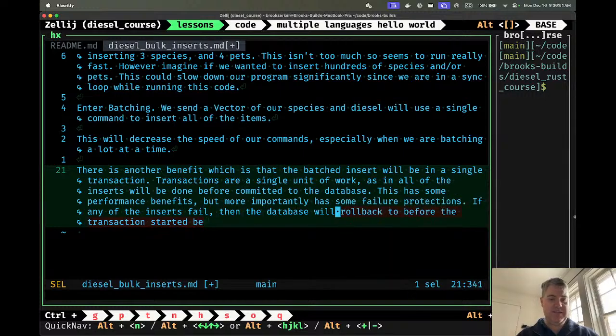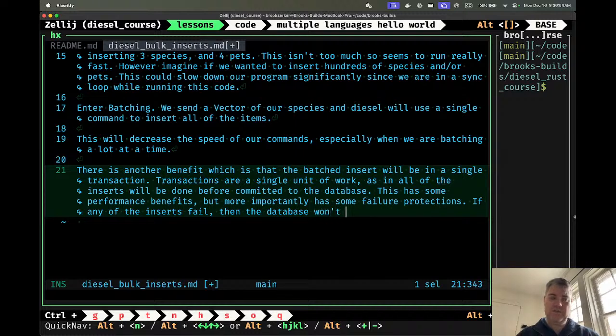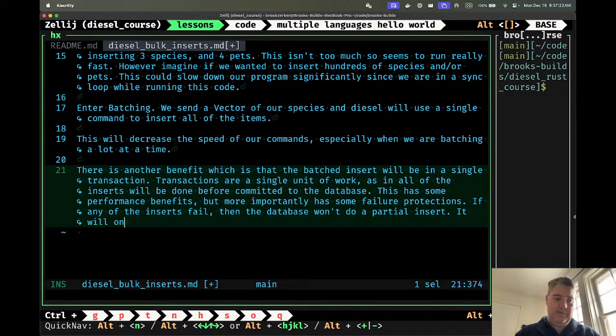So then the database won't update, because if, let's say, we have 100 different people using the app and hitting it, one person does a bulk insert, everybody else is doing inserts, and one of them fails, it's not going to undo other people's work. It's just not going to apply the work that you did. So the database won't update, won't do a partial update, a partial insert. It will only insert on complete success, which is nice.